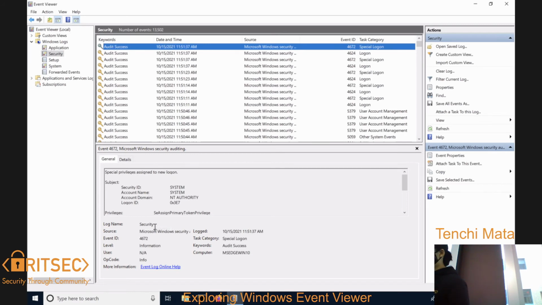So we got, of course, your log name, your source, event ID. So 4672. What is that? Can anyone in the audience tell me what 4672 is for an event ID?